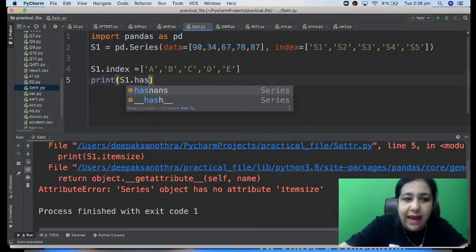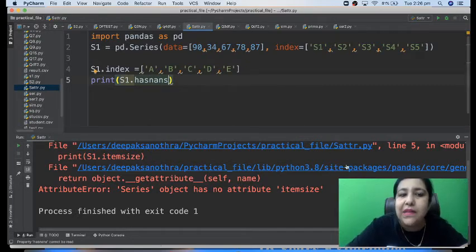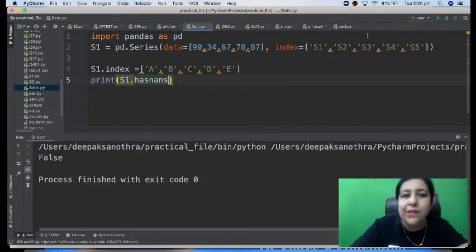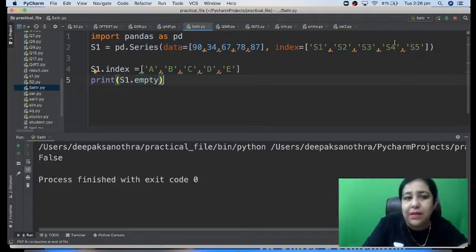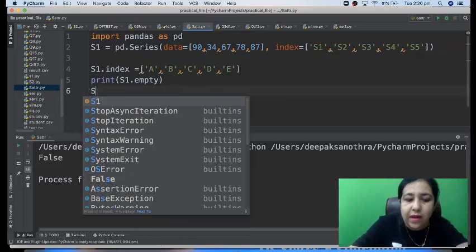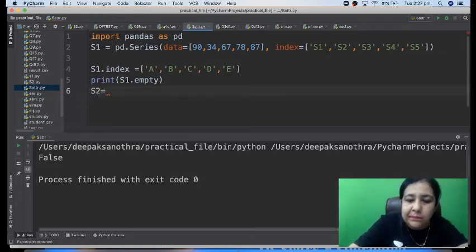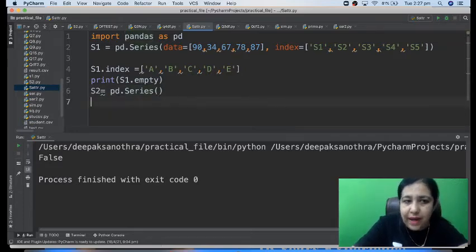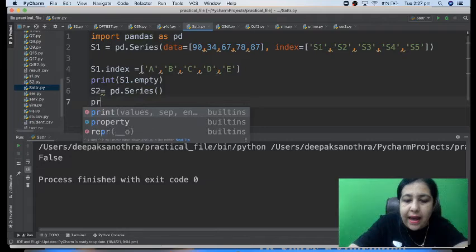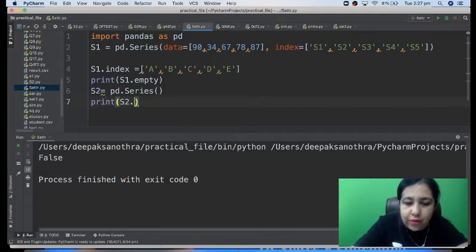So if I write has nans, right, this is going to print false because we don't have not a number values. So that's why it is printing false. If you have it, then it will give you true. Now similar way, empty. If your series is empty, it will give you true, but if the series is not empty, it will give you false. Like I create a series here now, s2 is equal to pd dot series, and I leave it blank. I give nothing, no value, and now I want to print s2 dot empty. So this is gonna print true.